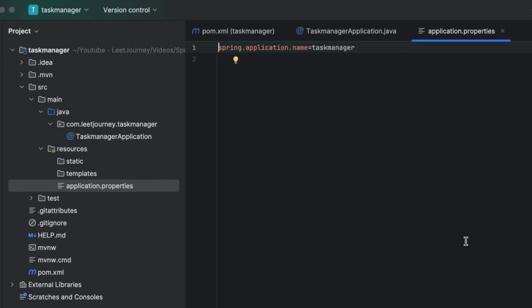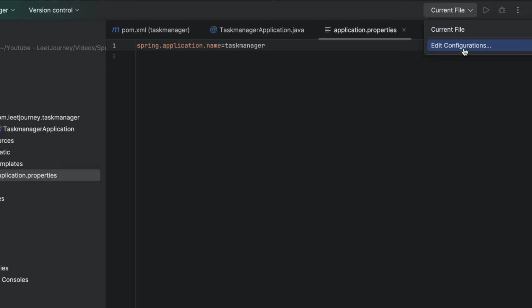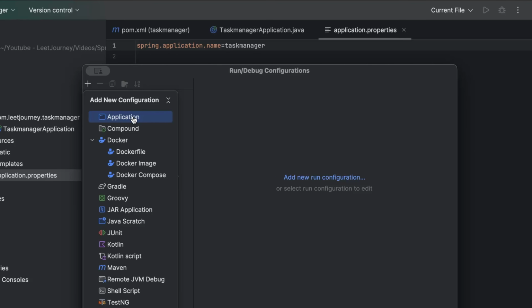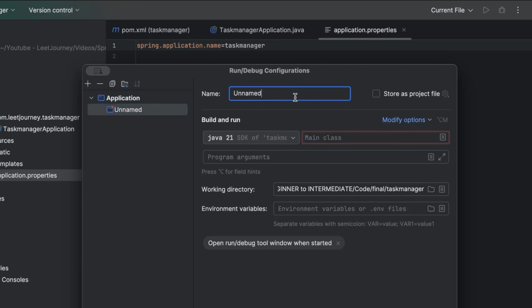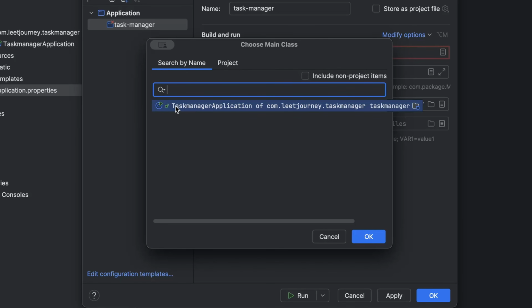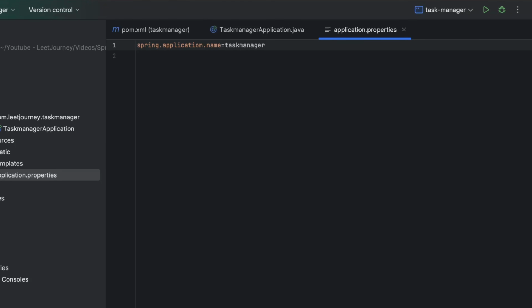Let's start by running this project we just downloaded. So let's create a configuration. If you go at the top, click edit configuration. Click on plus, application, let's call it task manager. We want to select our main class, which is Task Manager Application. This is the default class that comes with Spring Initializer, and the rest we can leave the same. Let's click Apply, OK, and let's run this application.